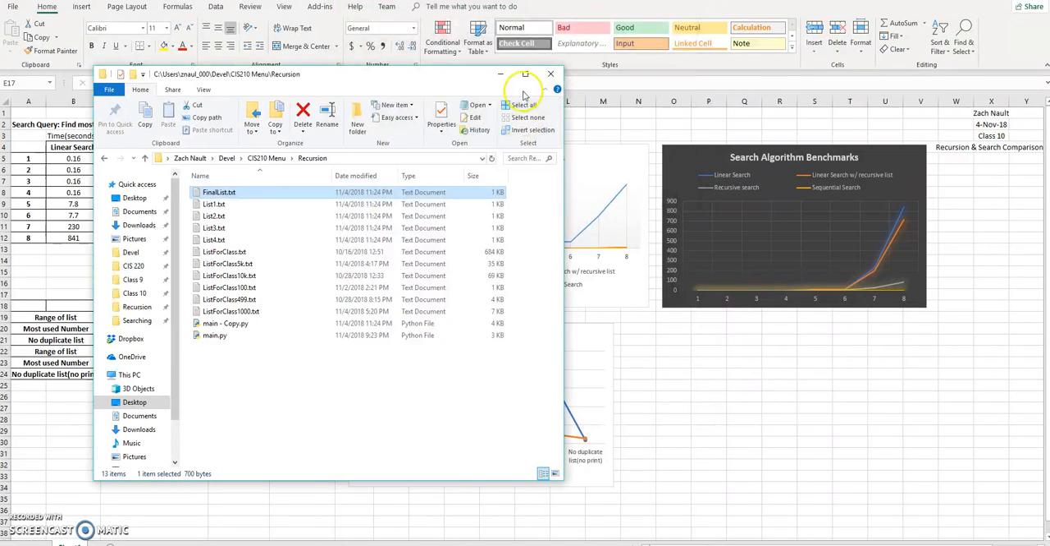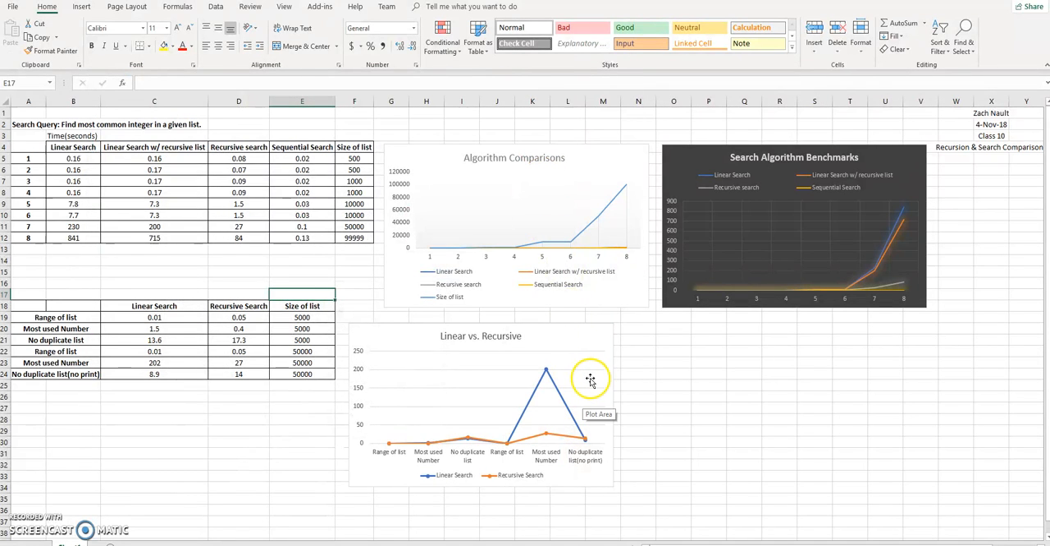And I've got my Excel sheet, as you'll see this week. Here's every type of search off the most common, different size of list, and as you can see how much it grows.